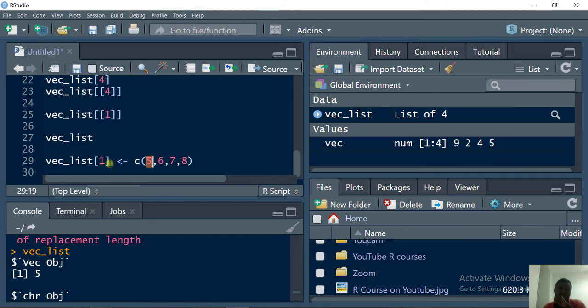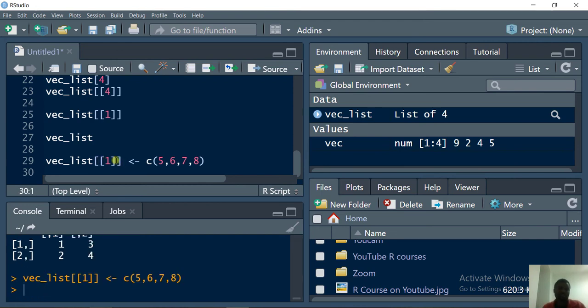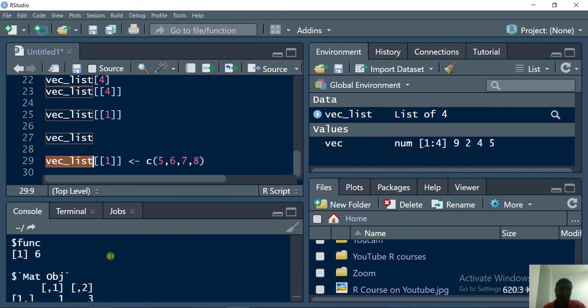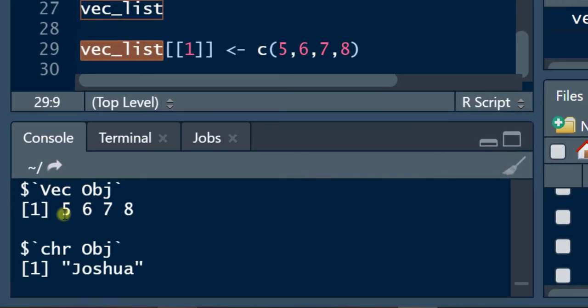So if I put double bracket now, look at what's going to happen. If I add one more bracket to this, no, this is not a curly bracket, the square bracket, and I run this, let's check what happens to the result of the vec list. If I scroll up, you would see this is the best way to access a list, and the best way to also update a list. So that's one very nice way to do that.